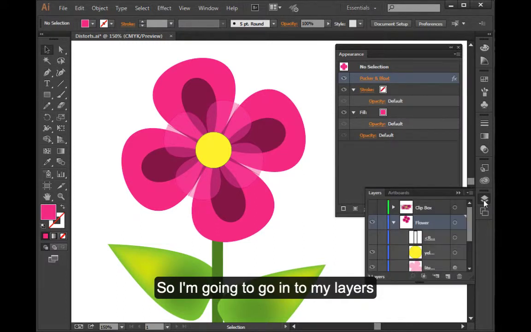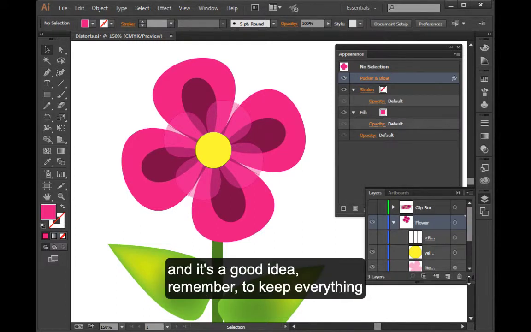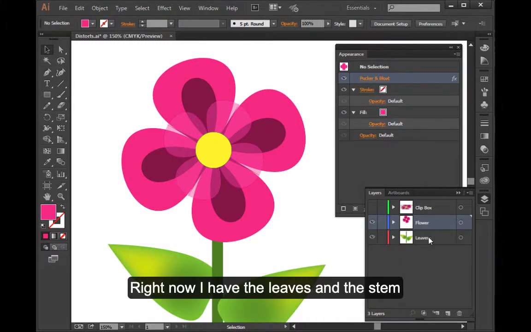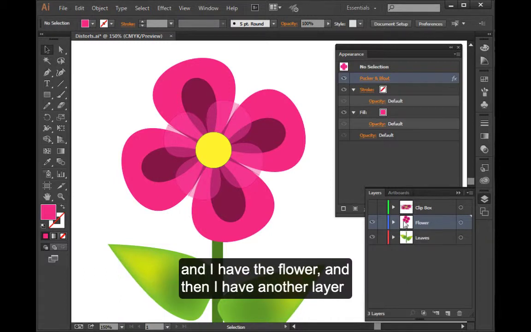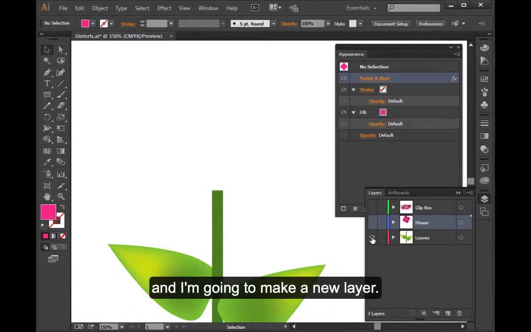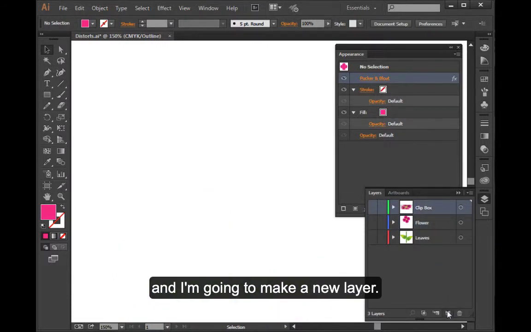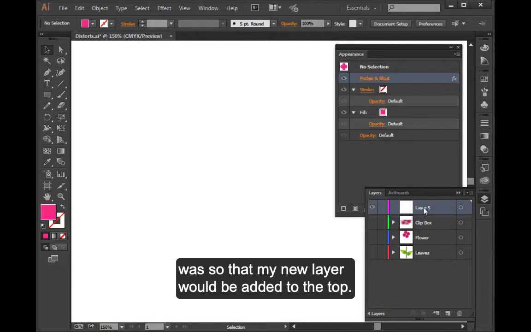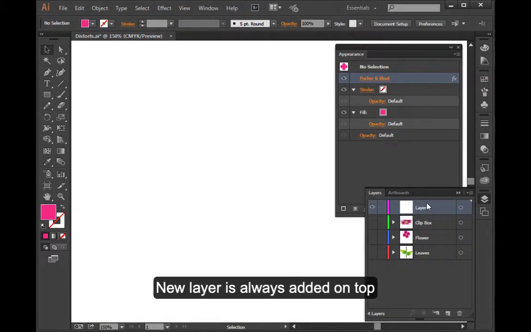So I'm going to go into my layers. And it's a good idea, remember, to keep everything on its own layer. Right now I have the leaves and the stem, and I have the flower, and then I have another layer that was used previously. Let's go ahead and turn both of these off, and I'm going to make a new layer. The reason I clicked on that top layer was so that my new layer would be added to the top. A new layer is always added on top of the current active layer. I'll double click this and call it Distort, so I know what's happening.